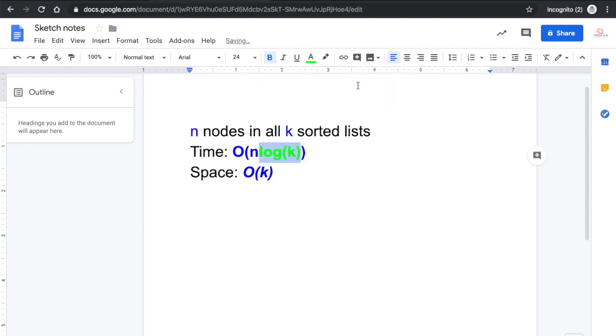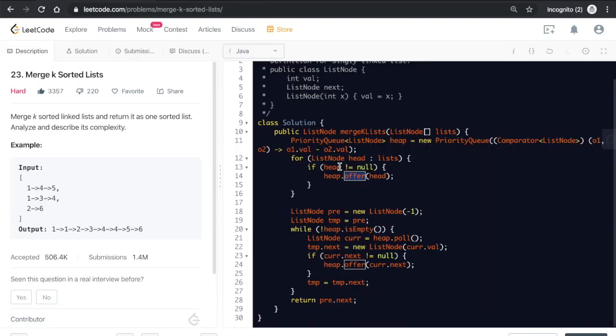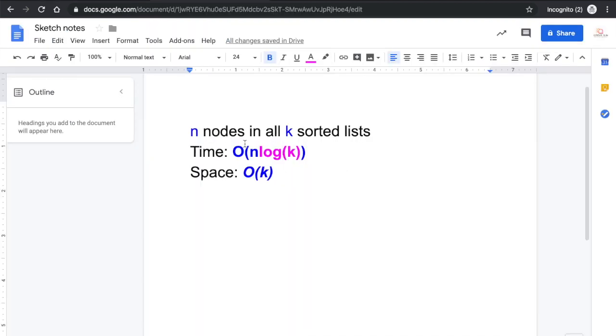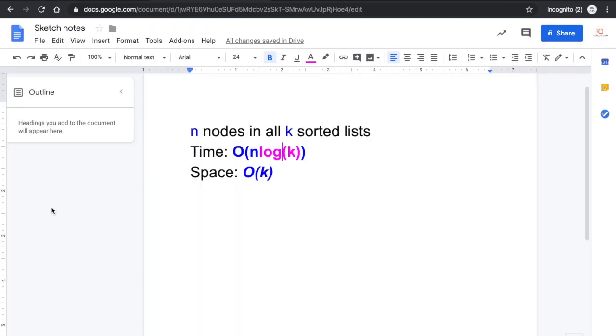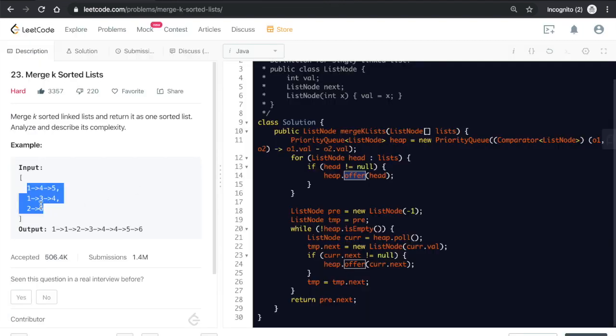Let me highlight that. Okay, this is too bright. This is where the log k comes into play. Then where does the times n come into play? Think about this code. Let's go through the code again. We say n stands for the total number of nodes, right? So in this example, there are a total of 3 plus 3 is 6, 6 plus 2 is 8. There are a total of 8 nodes. So n equals 8, which means 8 times log 3, right? Because k equals 3, there are a total of 3 sorted linked lists here.